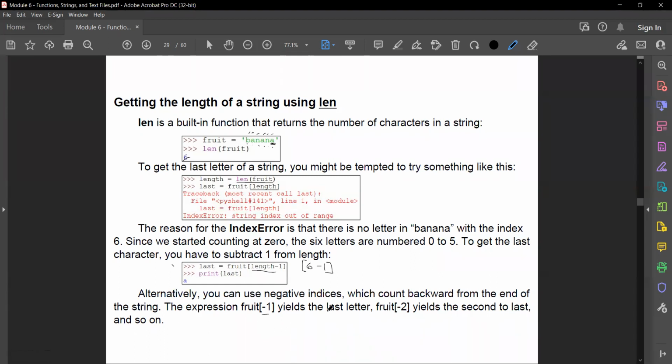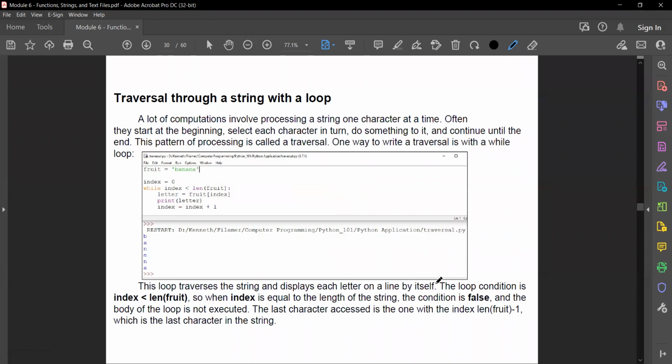And so on. Okay. So meron tayong traversal na tinatawag. So traversal through a string with a loop. So ano naman tong traversal? A lot of computations involve processing a string one character at a time. So often they start at the beginning, or sometimes sa tunga-tunga siya start. Select each character in turn. Do something, continue until the end. So this pattern is what we call traversal.